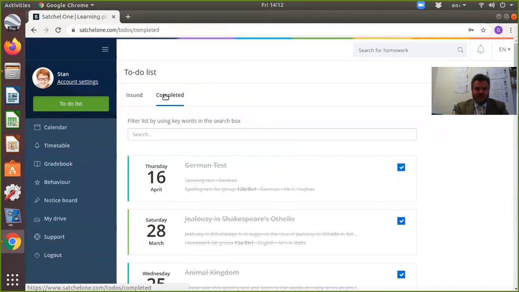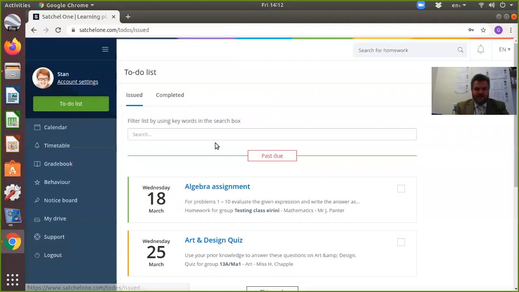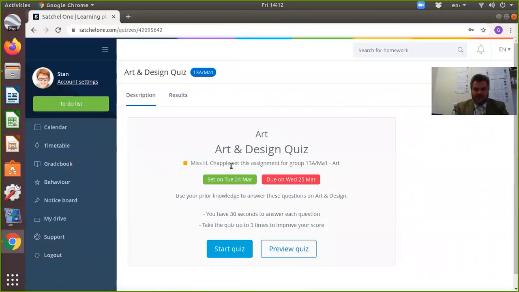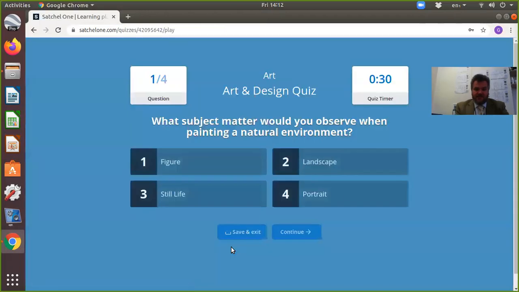You can also review anything that's been completed. If you're set a homework, it'll come up here. Things that are maybe a bit overdue, maybe there's an art and design quiz there. This is my example to show you. It was due last Wednesday. Well, it's overdue, and you can start the quiz and so on.